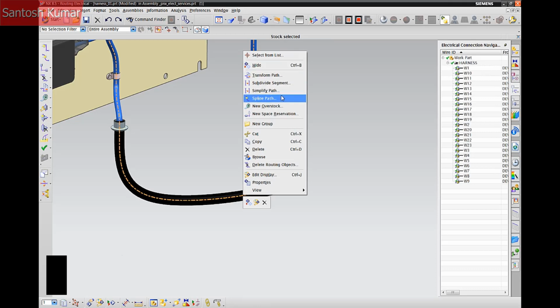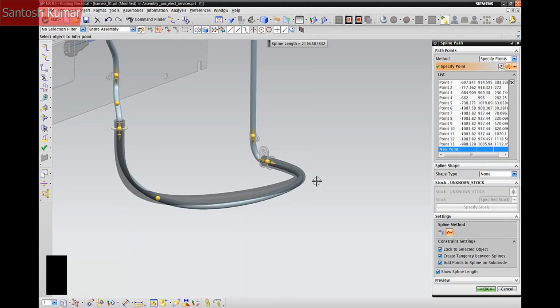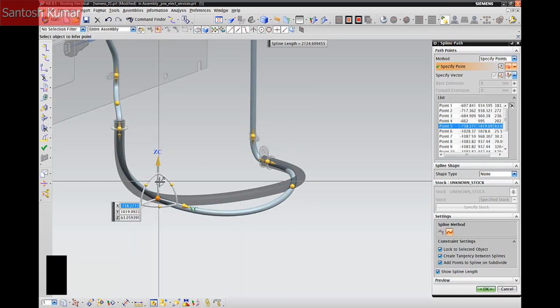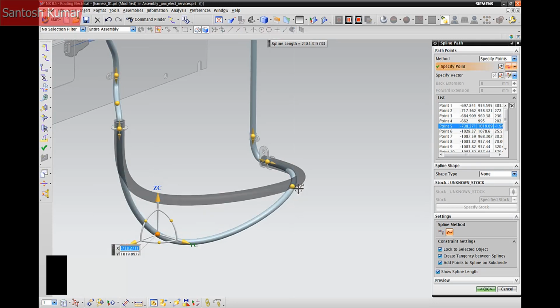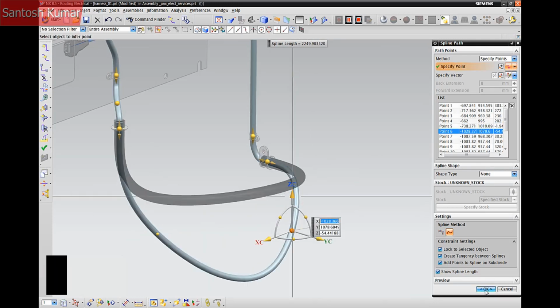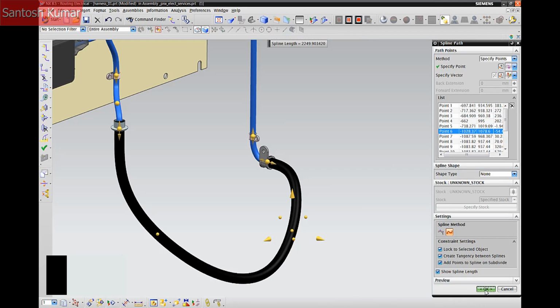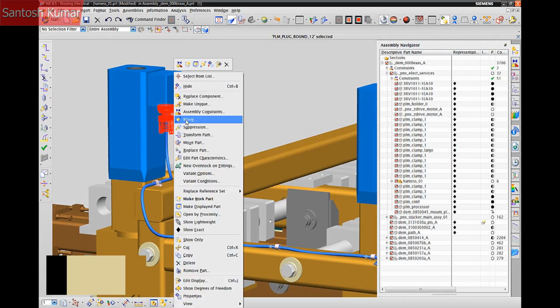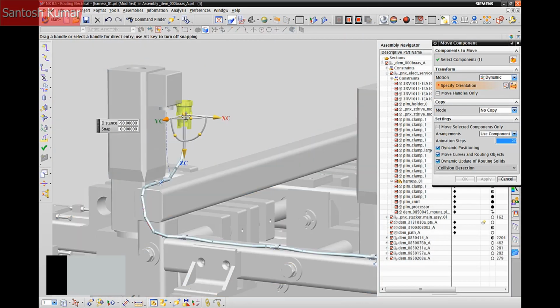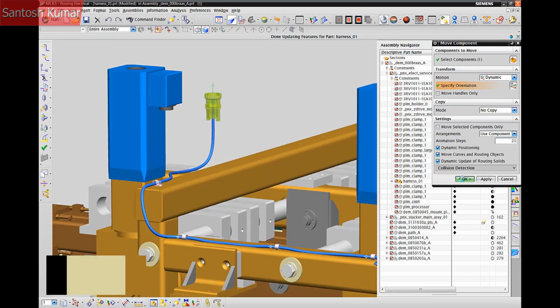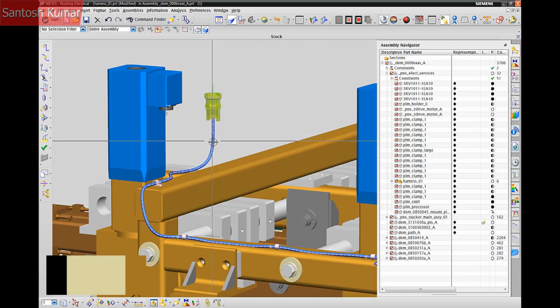Simply selecting a path will allow the editing of the path definition. Points can be added, moved, or deleted. When a component is moved, the path retains its associativity and can lengthen or shorten to satisfy the attachment to the device.